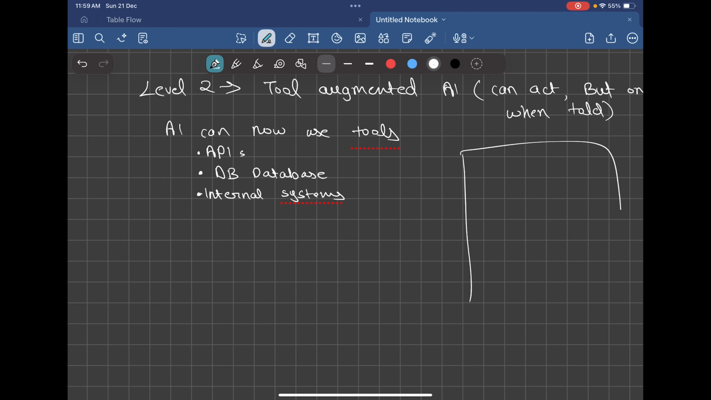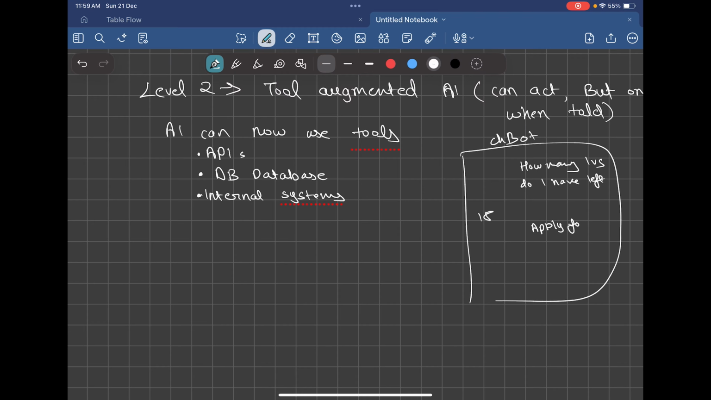Here is a chatbot, right? Now I ask a question: how many leaves do I have left? It will say 18, right? So that is a personalized question. Now, if I ask it to apply for leave next Friday, it will say yes, done.